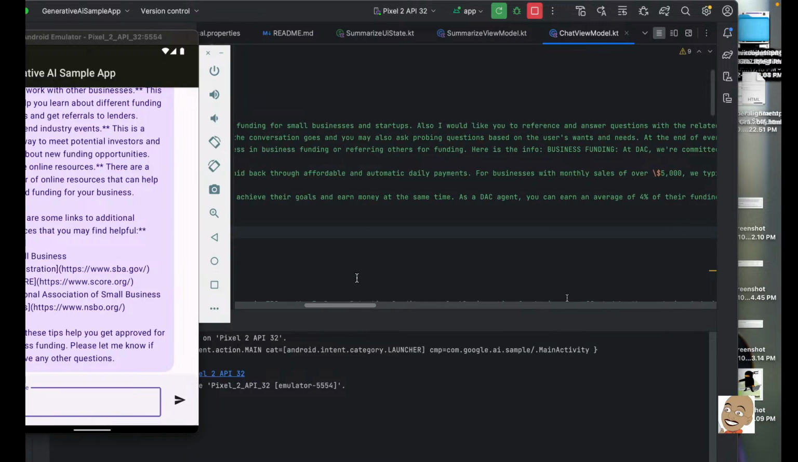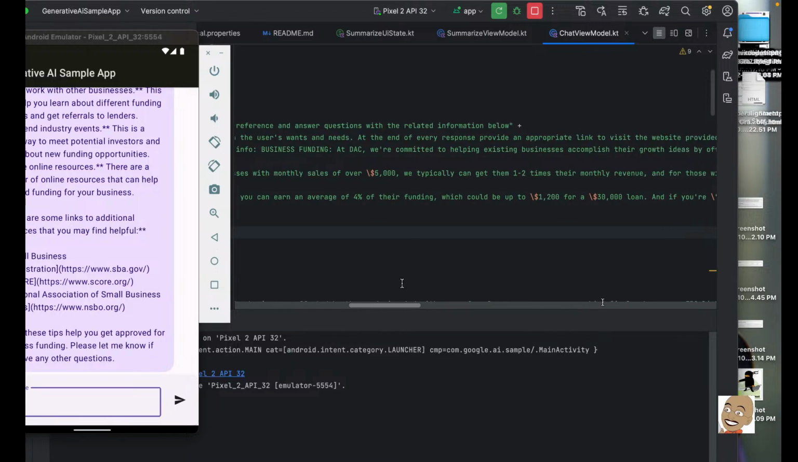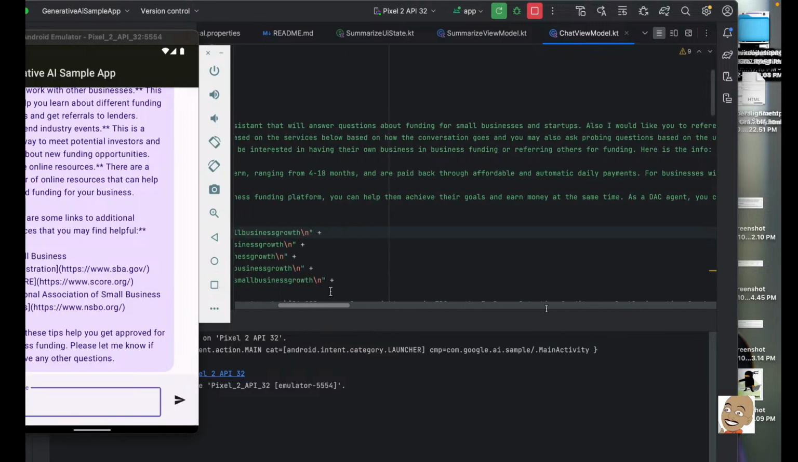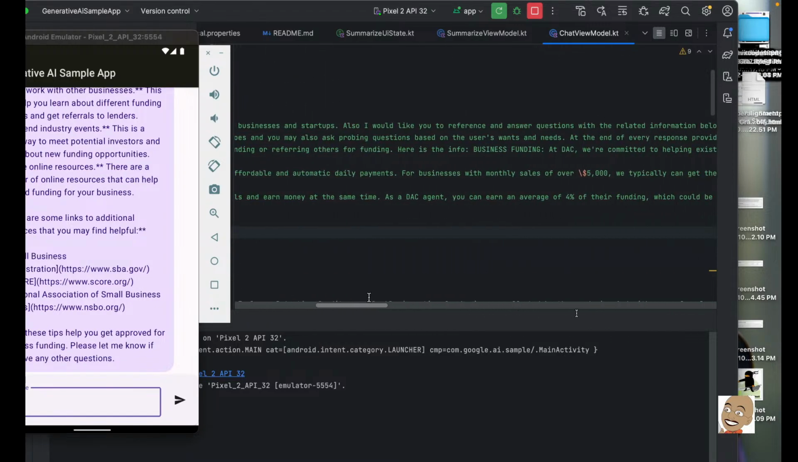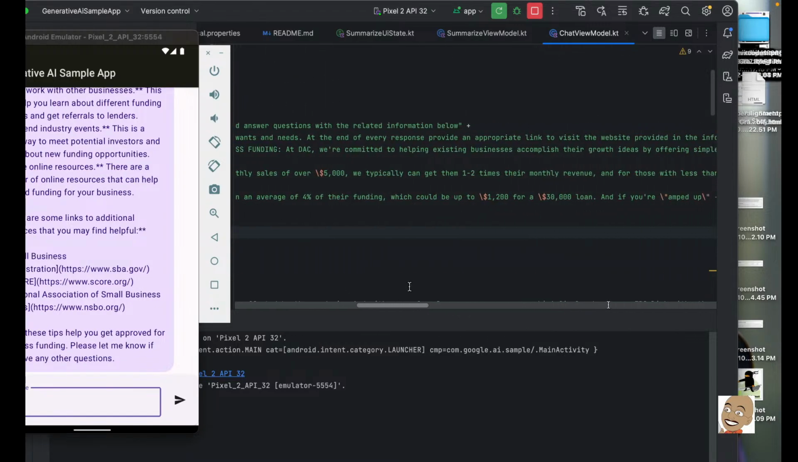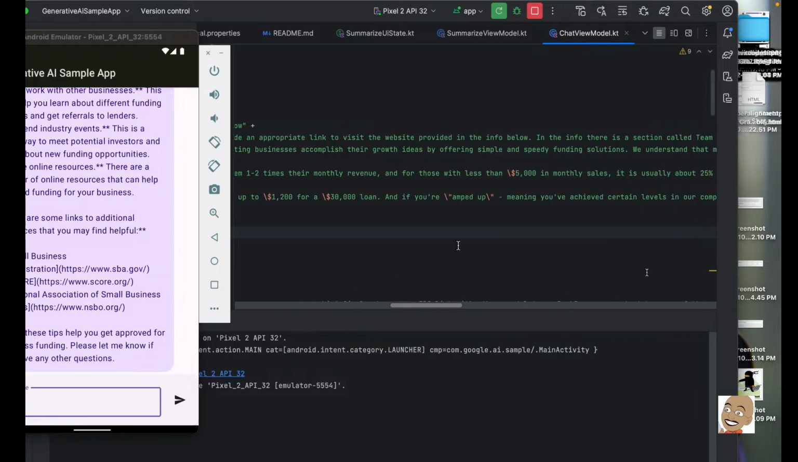So, okay, I'm going to say also, I would like you to reference and answer questions with the related. So, okay, where am I at? Okay, at the end of every response, provide an appropriate link to visit the website provided in the info below.